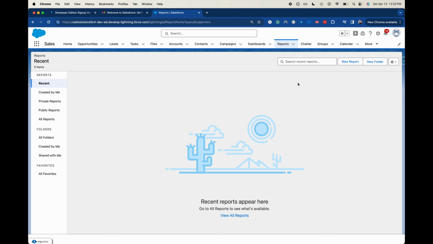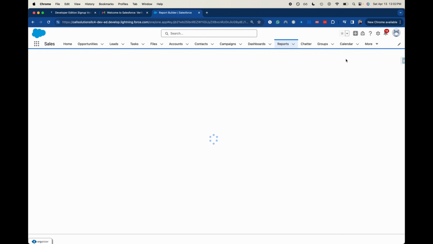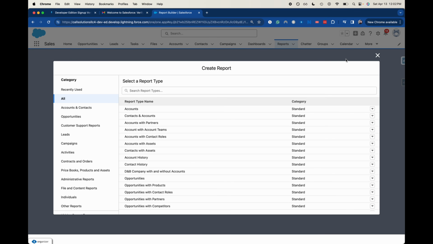You can filter it down. You can show different pieces of data. You can visualize it sometimes. Let's go ahead and create a new report. So that will take us to the report type. So this is going to be the objects or the groups of data within Salesforce.